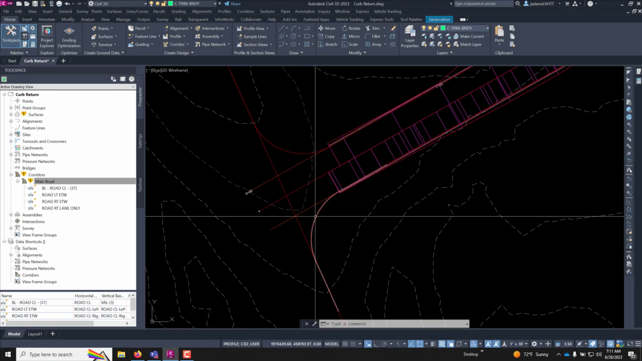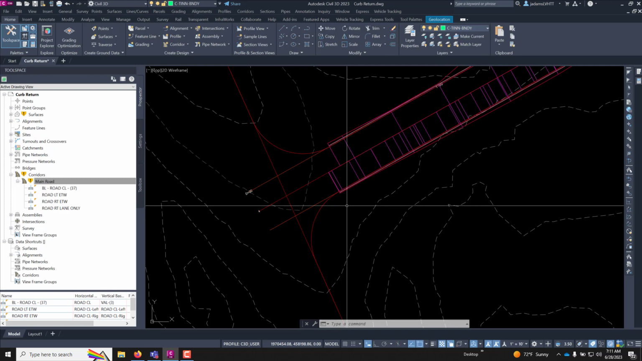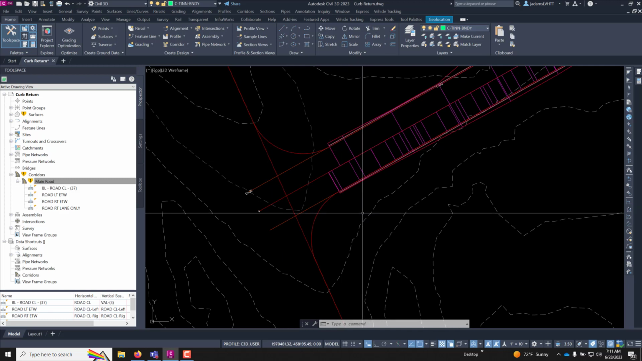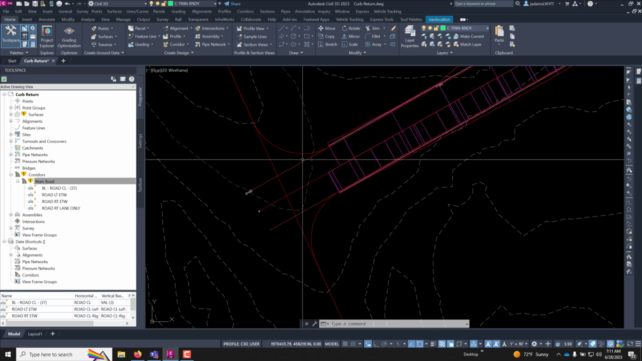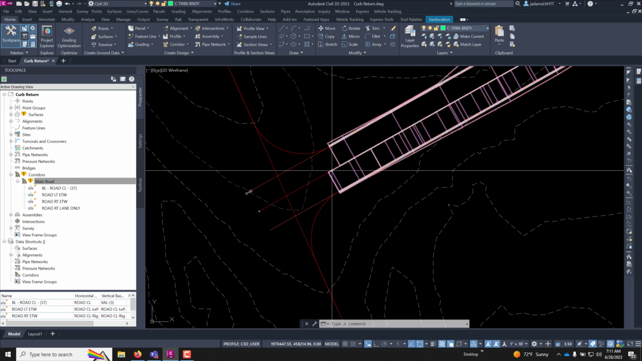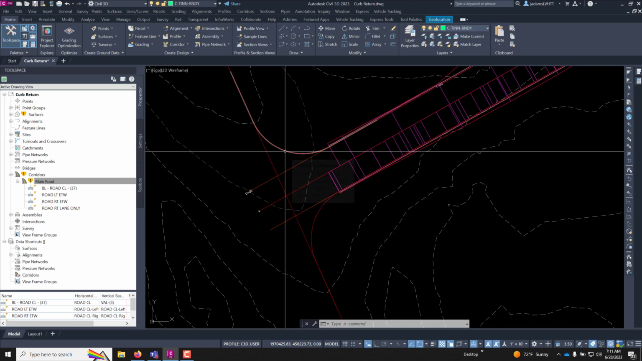In this video, let's use Civil 3D to model some curb returns. A quick tour of what we have here in the drawing is a topographic survey surface, a corridor and its associated alignment, some offset alignments for the main corridor, and some connecting alignments to represent our curb returns.